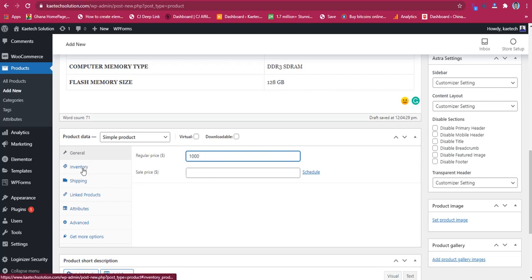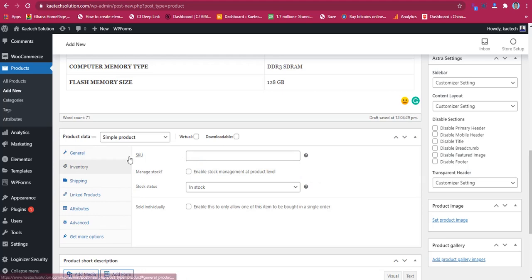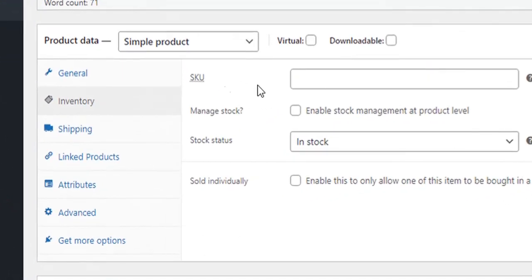Now let's look at the inventory over here. SKU is stock keeping unit. This is the SKU number that you give to the product that you are selling. So if you want to give it a name or a unique number, you give it over here. Maybe I want to give it HP 0001. I do it over there, just to manage stock.